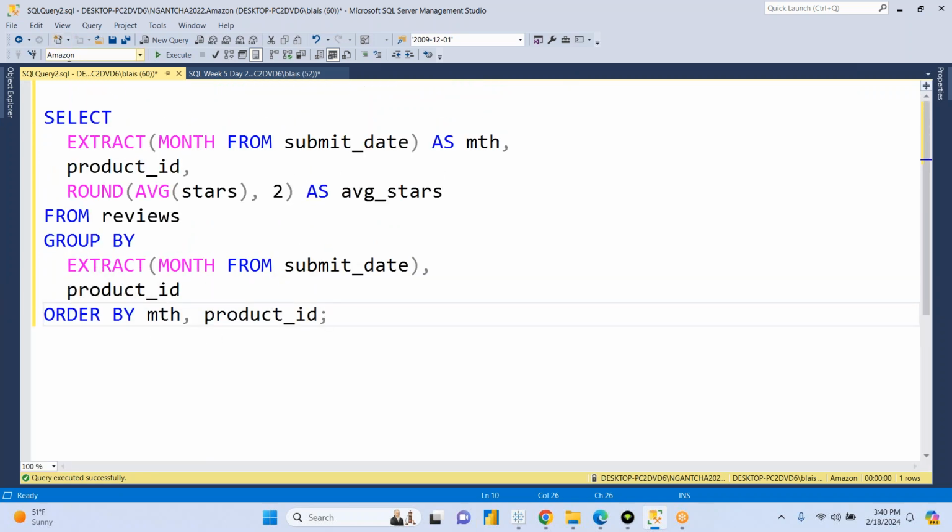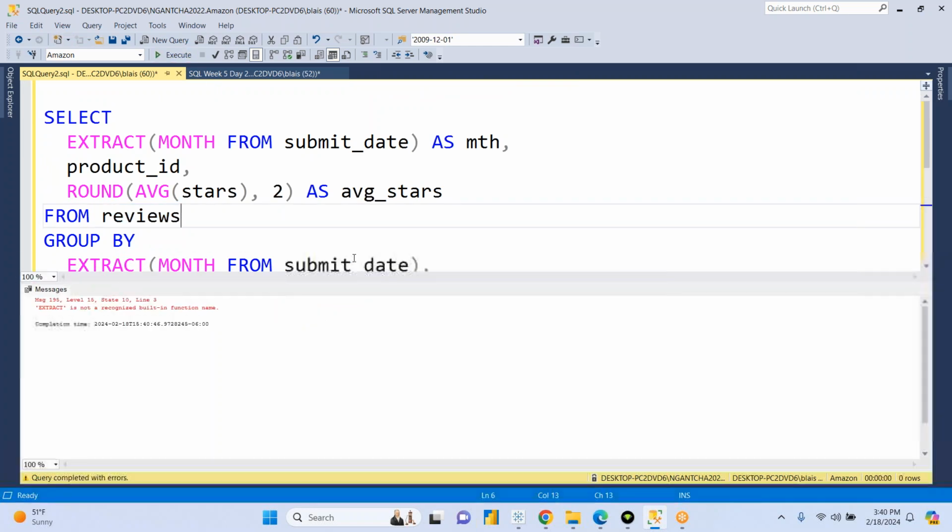See this, you have the Amazon database, you have the table reviews, you have everything, you execute, you have an error. Why? Because the system does not recognize this process you're trying to do right here. How do we extract month from a date? We use the month function. There's nothing like extract. This is a PostgreSQL way of doing this, which is not recognized in SQL Server Management Studio.